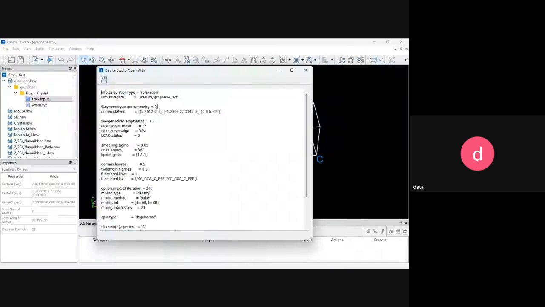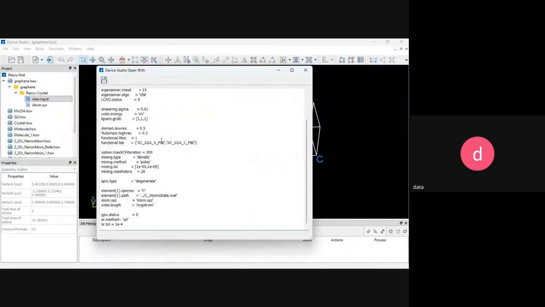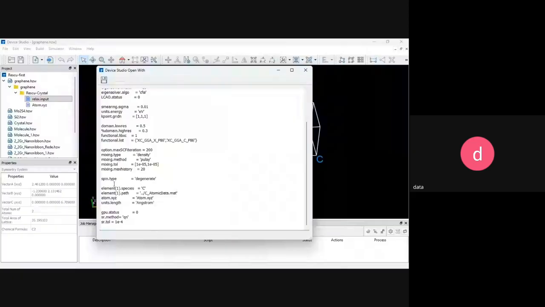Here you can see the calculation type, relaxation, and where it will save your result file in the info save path, in the result folder. And you can see the other parameters also, like exchange correlation function, spin type, and from where it will take the pseudopotential database. Here you can see the Cartesian coordinates, from the atom.xyz.